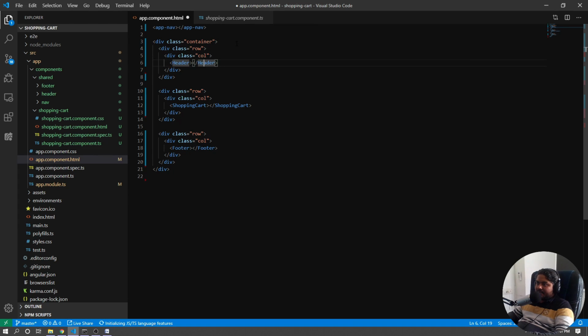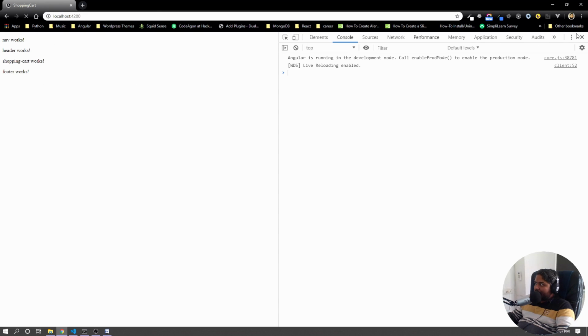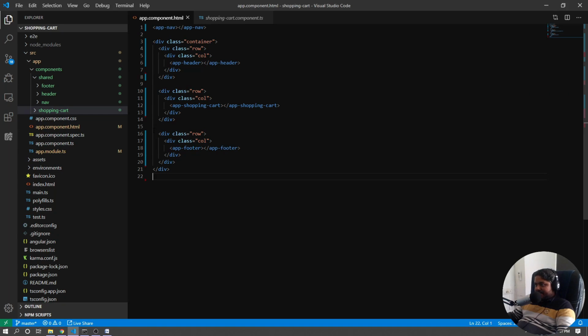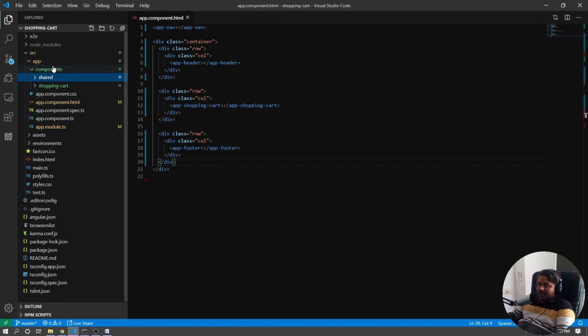All right. There'll be the app-header. App-shopping-cart. App-footer. And you can see that nav works, header works, shopping cart works, footer works. So this is fine, but there's no Bootstrap yet. We have used the classes that Bootstrap would provide us if we implement Bootstrap. So let's get Bootstrap installed and implemented.